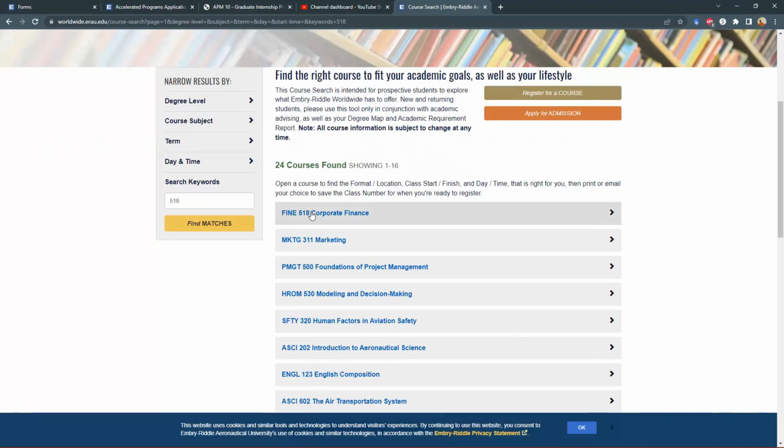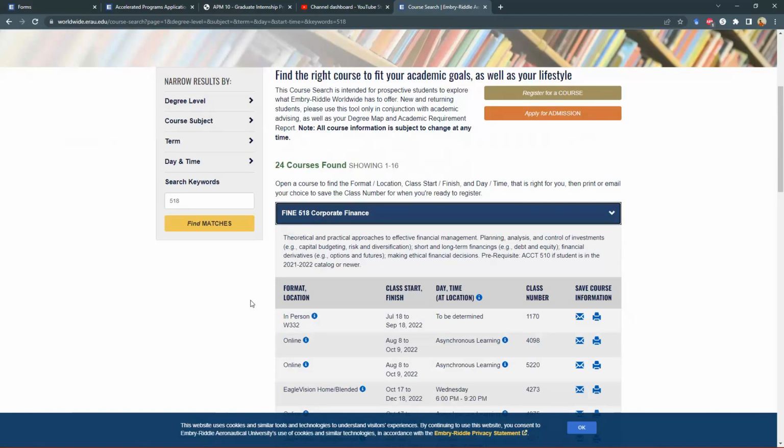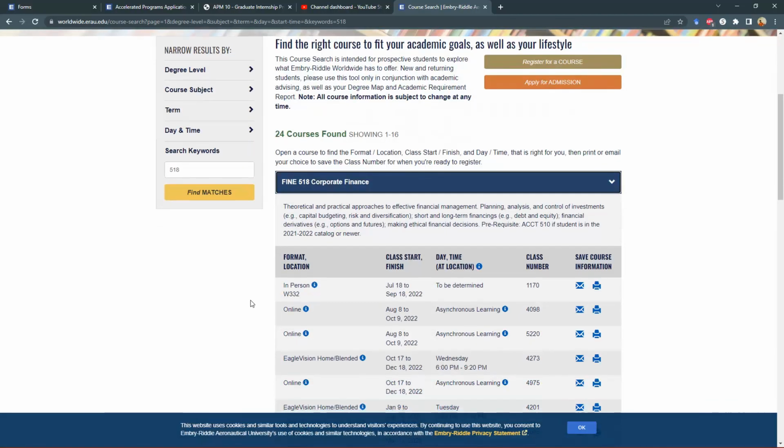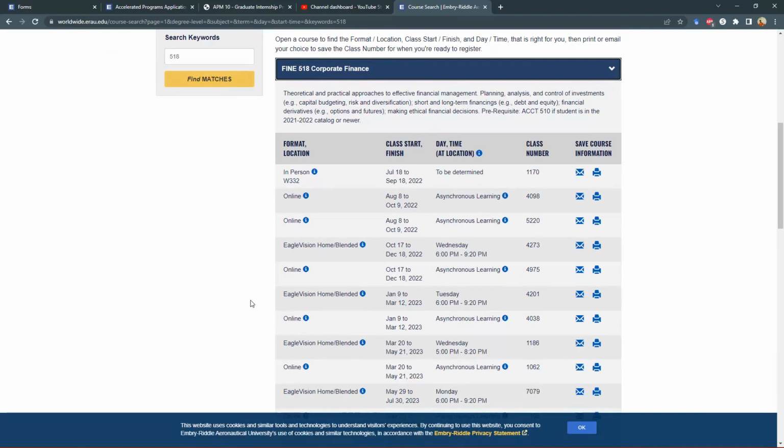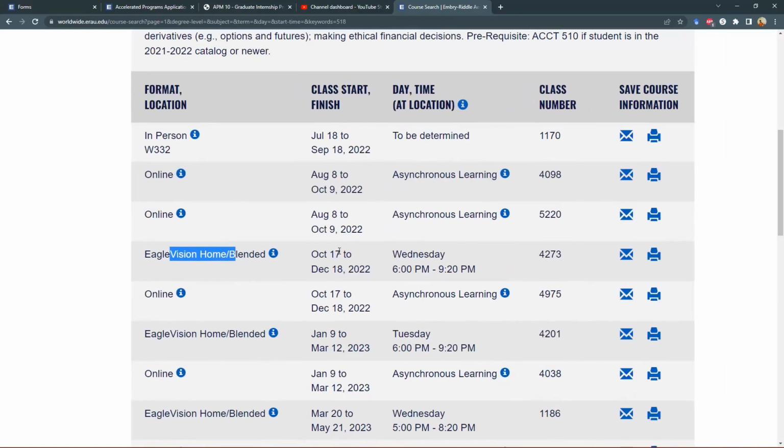The Daytona Beach class equivalent is BA 518 or FIN 518, which is Managerial Finance. However, the worldwide equivalent is FIN 518 or Corporate Finance, which are very similar in nature, and the two campuses have actually worked together. The classes that should be chosen are not the Eagle Vision ones. These are the hybrid-ish classes which have synchronous learning, but these should not be chosen. The classes that should be chosen are online classes with asynchronous learning.